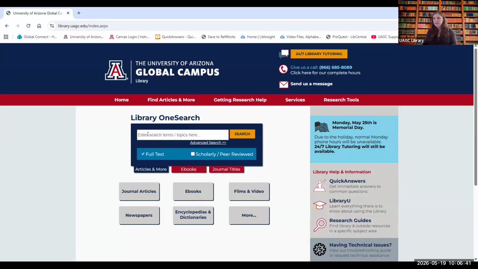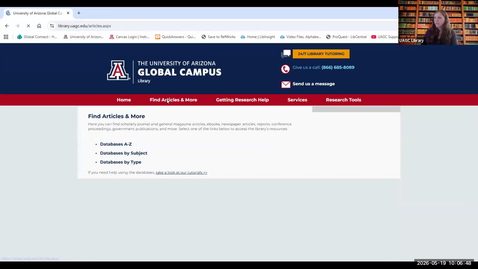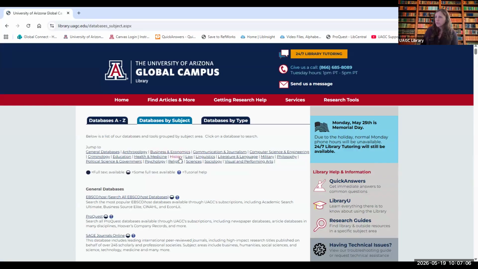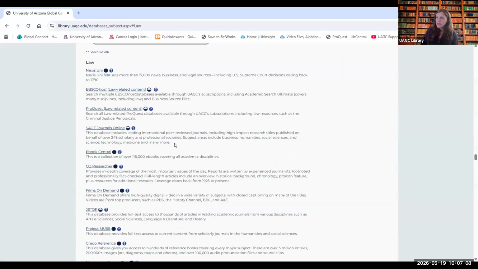But to get the full experience of the platform, if you want to poke around and play in there, and definitely if you want to follow along with our demo, you want to start from our Find Articles and More page. That's going to give you our list of all those subscription databases individually. I find the easiest way to search is A to Z. But if you're looking for something like legal research, you might go to databases by subject. You could select law from this list. Nexis Uni is our main legal research database. It would be at the top there.